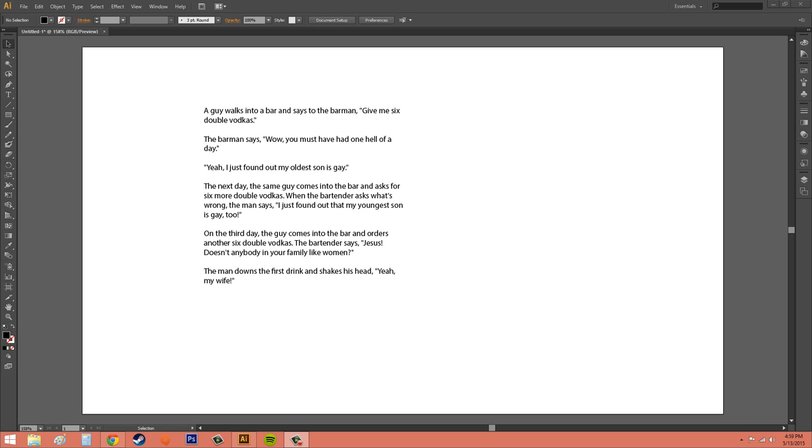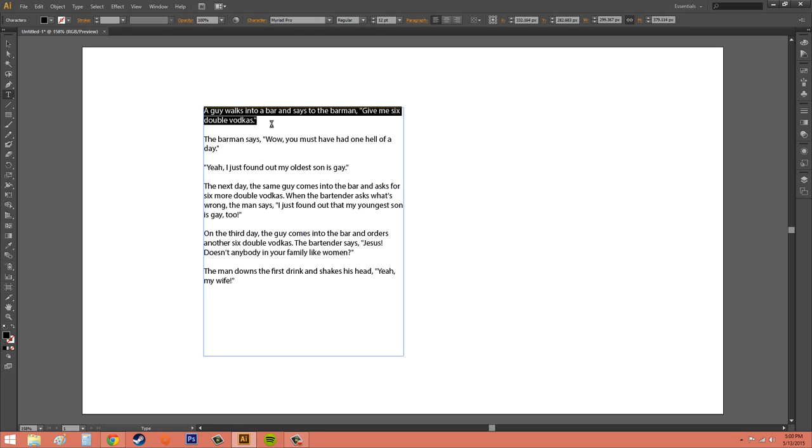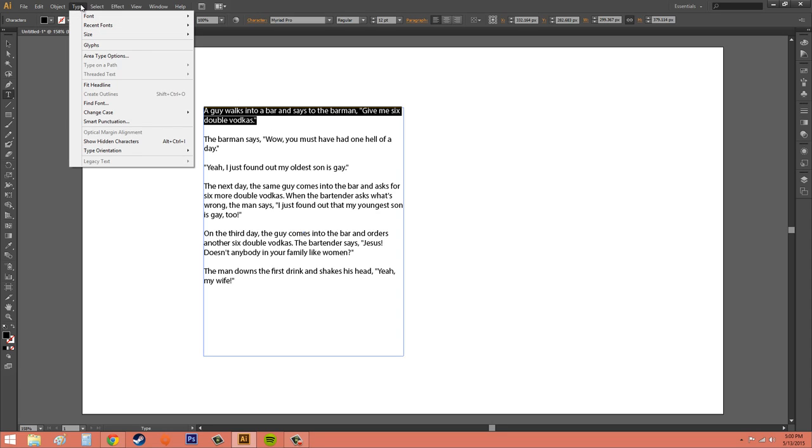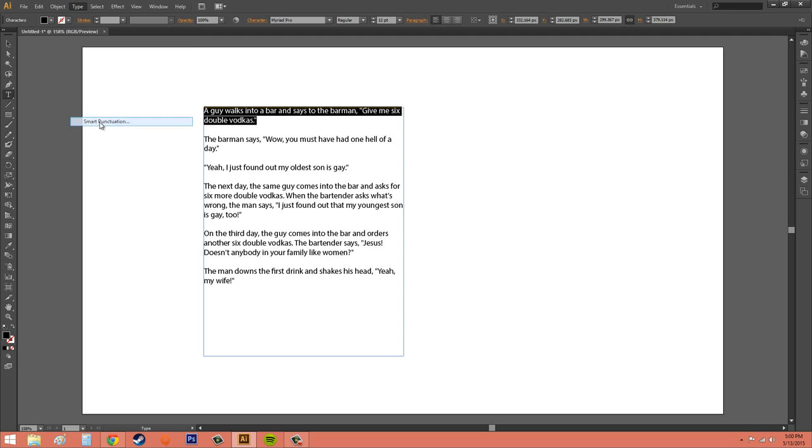So you just need to select any type tool. I'm just going to select the normal one, and then select any type that you want to use. I'm going to pick this first line here because it has quotations in it. Oops, I accidentally didn't select the actual text. Here we go, I went ahead and selected that. Then let's go to the Type menu right here at the top, and then go to Smart Punctuation.